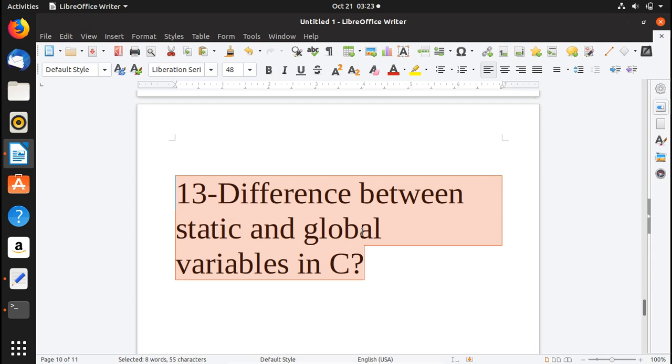Okay, and if we talk about the static variables or the static global variables, they are basically private to the source file where they are defined. Okay, and they do not conflict with variables in other source files which might have the same name, and that's why the static global variables are private and restricted to their current source file. Okay, so that was the answer to question number 13, which is very simple.